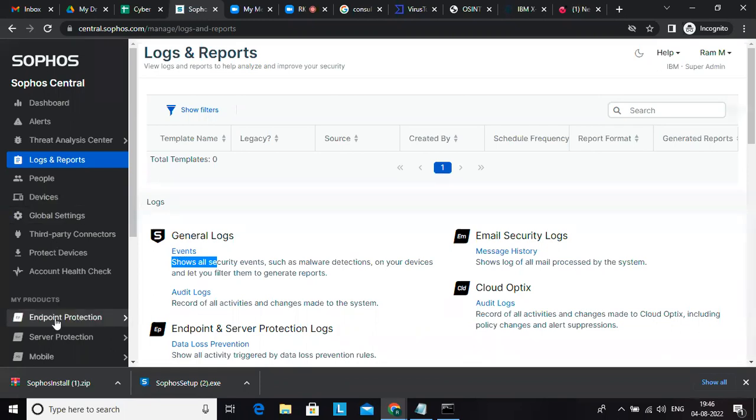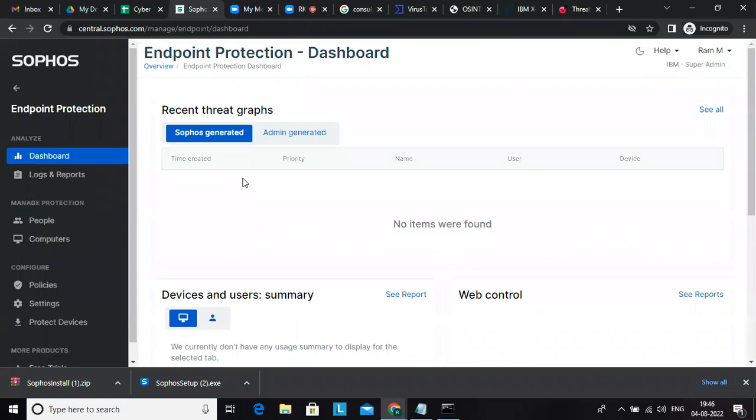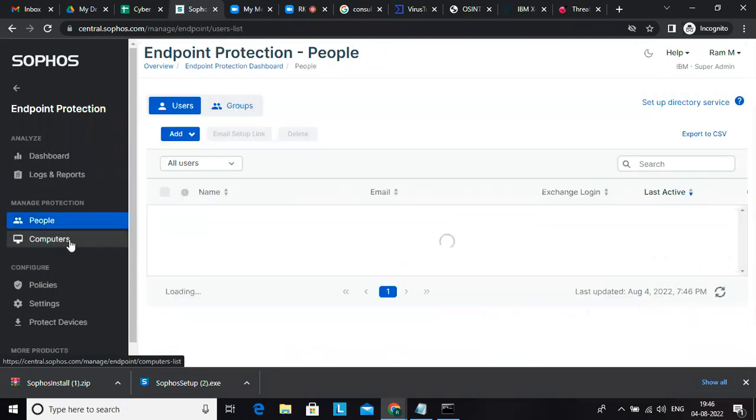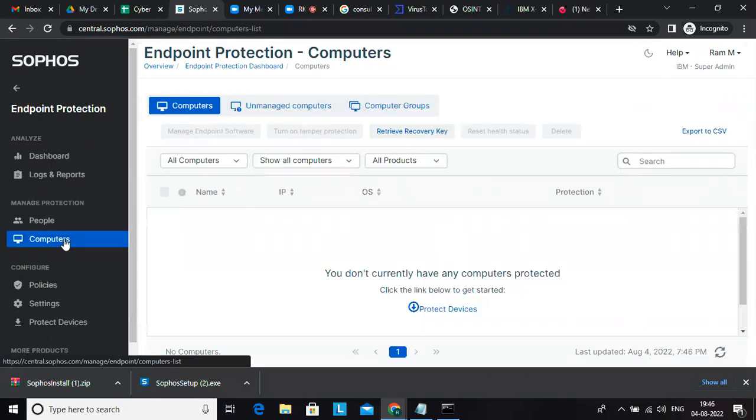That's what I asked in the question. One is events related to malware logs. The second one is audit related logs we have to integrate. People we already discussed, and computers we also dedicated.